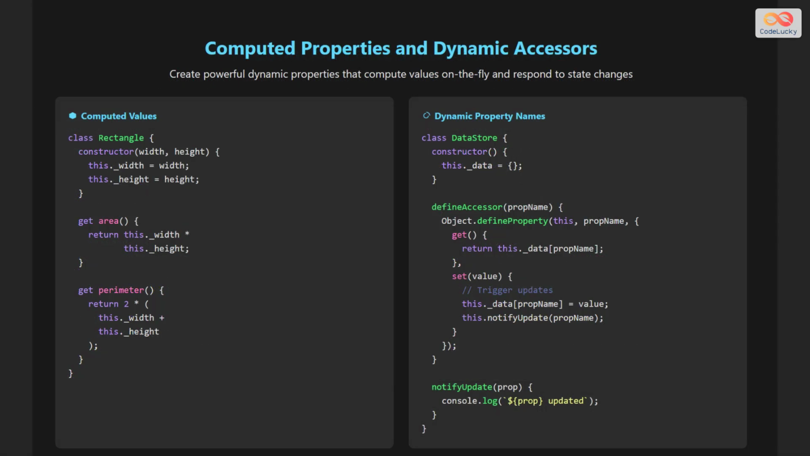Computed properties are dynamic properties that calculate their values on demand and react to changes in the object state. Let's explore some examples. First, let's see how to create computed values. In this example, area and perimeter properties are computed using getters based on width and height properties. This way, every time the area or perimeter is accessed, a calculation will be performed and the result will be returned.